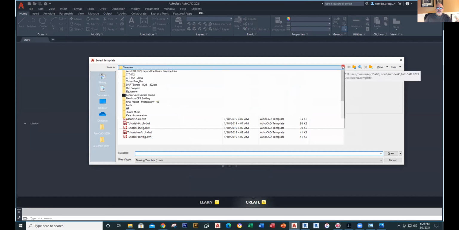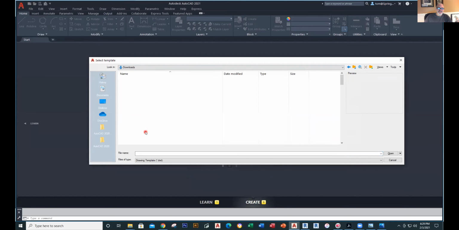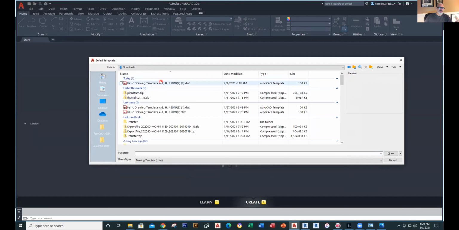You have to download it. So you go out to where your downloads are. If you're not familiar with Windows, you're going to get familiar. So you go out here, wherever it's saved is where you want to look. And Shazam, there it is, the basic drawing template. And you open it up.